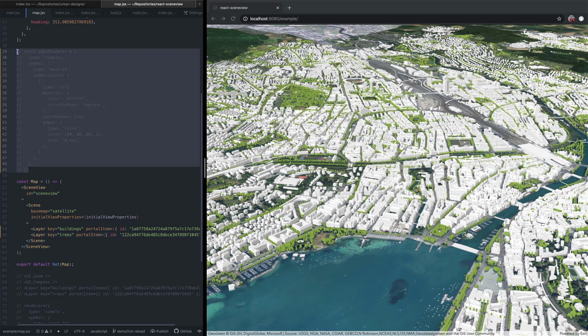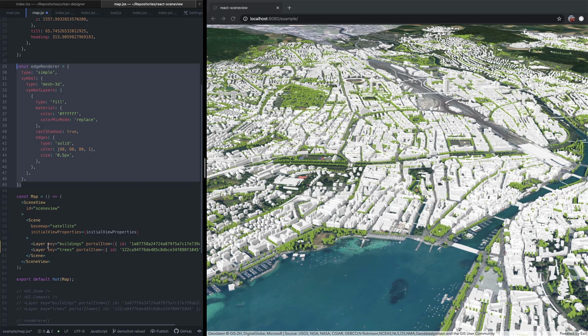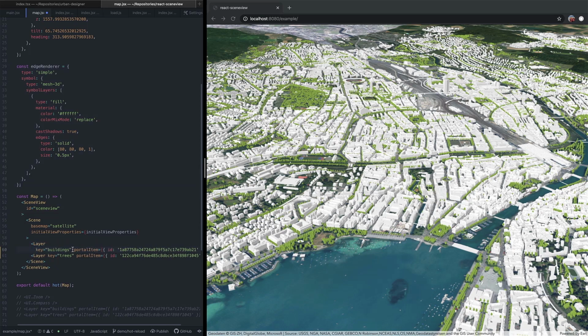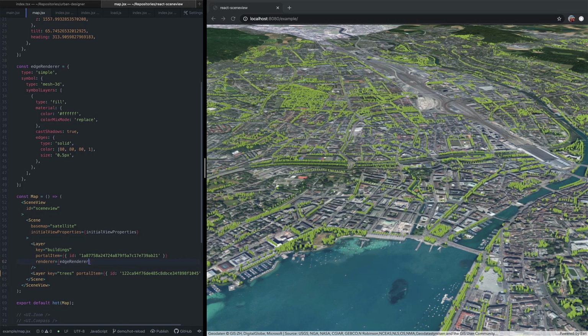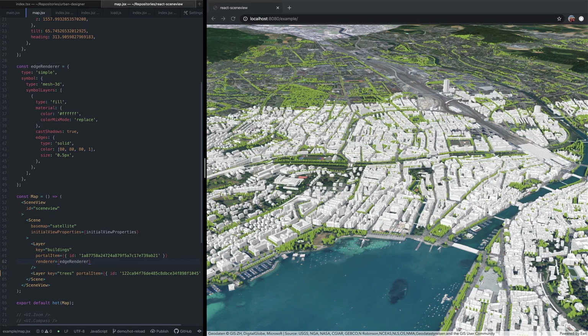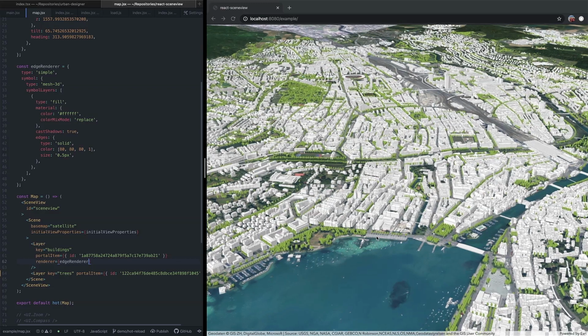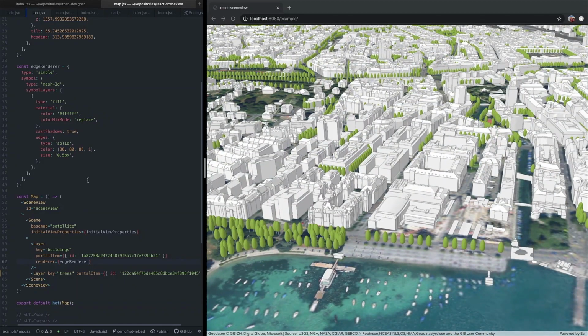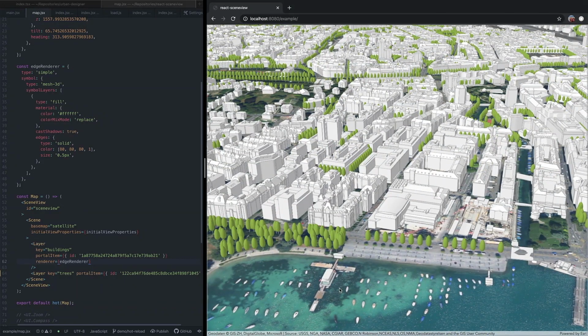Then we can do interesting things, changing props on the components. For example, we can add an edge renderer to the buildings layer to give these white buildings a bit of an edge. And there you see the map updates. You have to zoom in a little bit to see the edges appearing on the buildings.